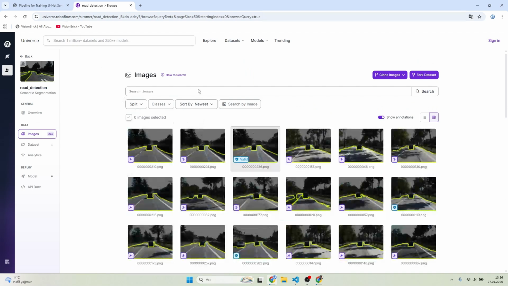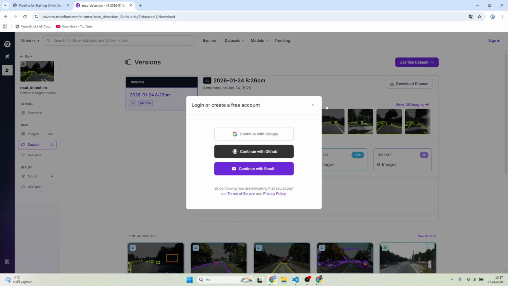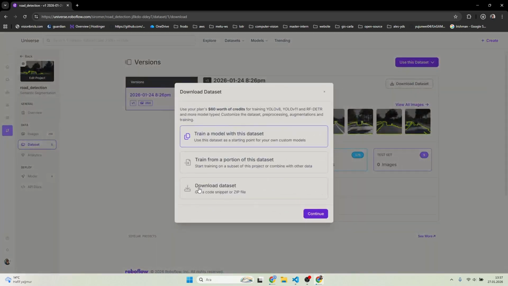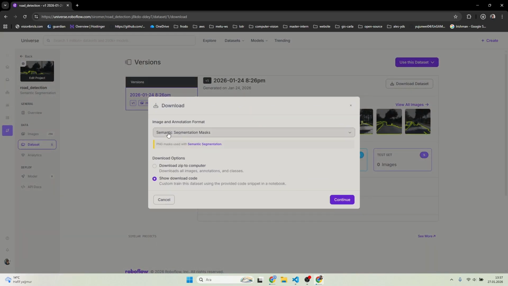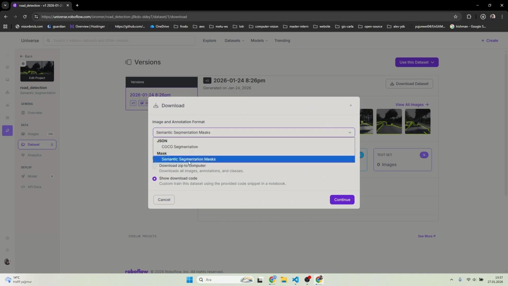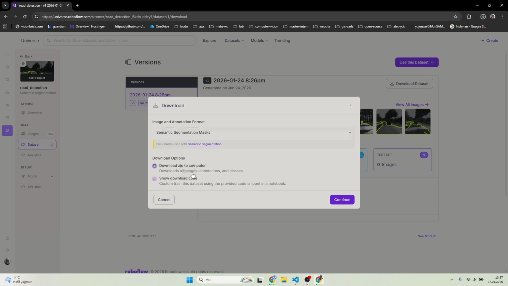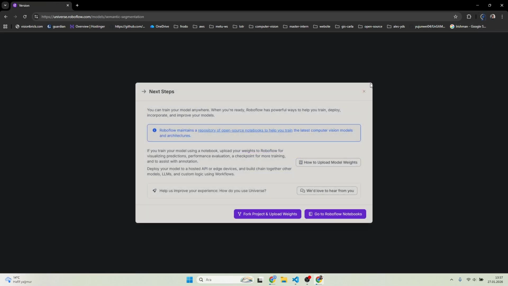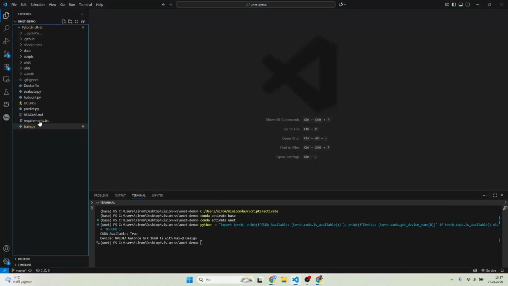And let's say you want to use this same dataset that I'm using. You have to click this dataset part, download dataset, but of course you have to create a free account. But let me show you from here. Download datasets, continue. And there's 2 different formats, COCO segmentation and semantic segmentation masks. You have to choose this semantic segmentation masks. Download zip to computer, continue, and it will start downloads. I already did that. Let me show you the formats.